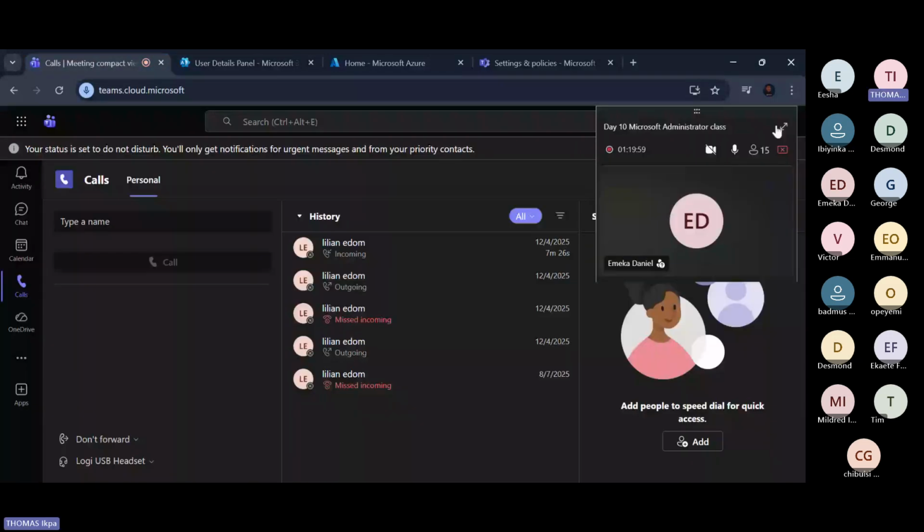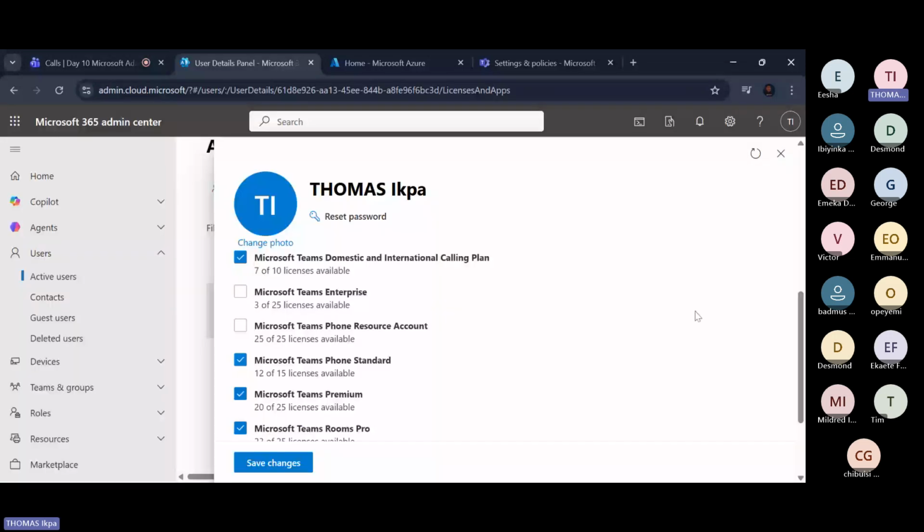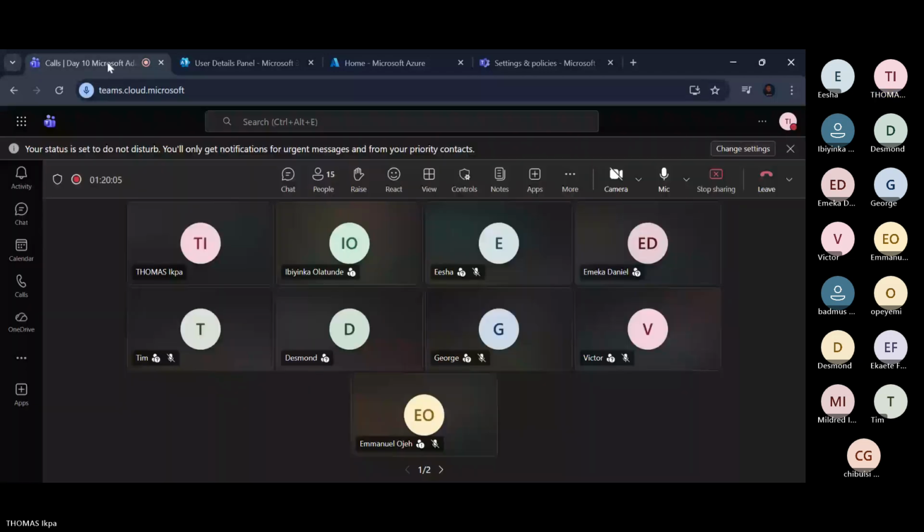Before I continue, okay, good. So now, can somebody tell me what are the 3 subscriptions that we need to get a phone number? What are the 3 subscriptions? Ibika, can you try? You said the Teams Phone Standard, then the domestic and international. The last one is, sorry. Don't worry, if you don't remember, don't worry.